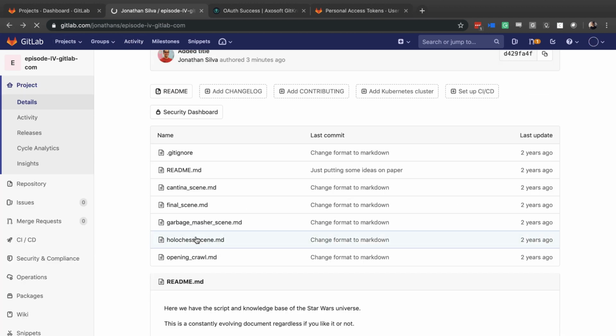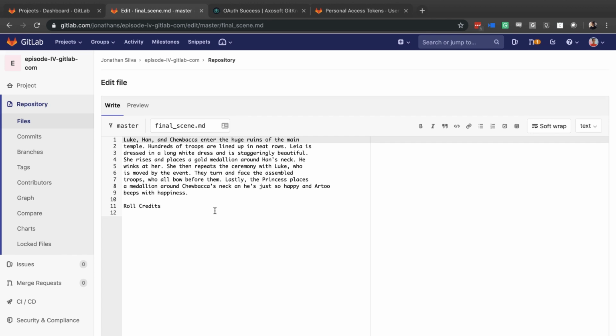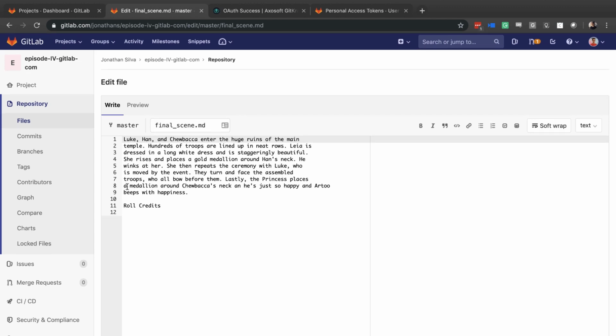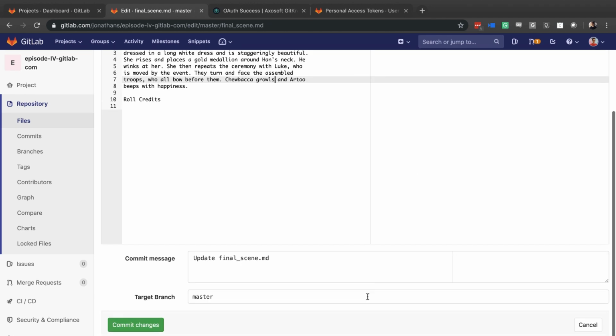So the final scene.markdown file, I'm going to modify this scene directly within GitLab. Let's click Edit. There is a part where Chewbacca receives a medallion. Princess Leia places a medallion around Chewbacca's neck, and he's just so happy. If you recall in the movie, that actually does not happen, and I think this is an actual script change that they made. So I'm going to take that out. So Chewbacca growls. There we go. And let's commit that change. I'll just use the default text there.